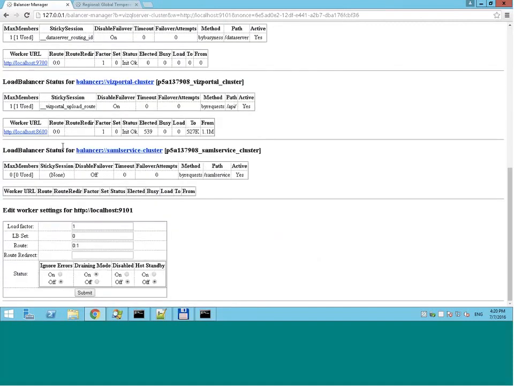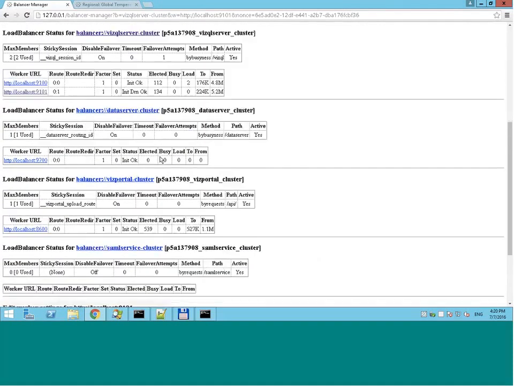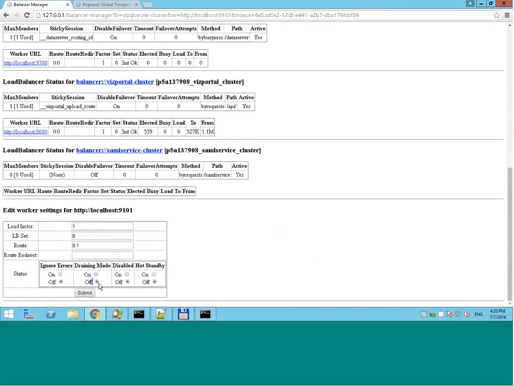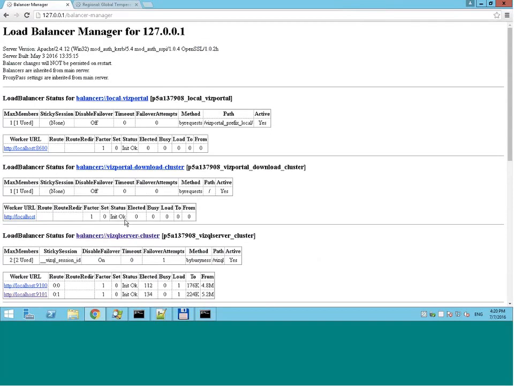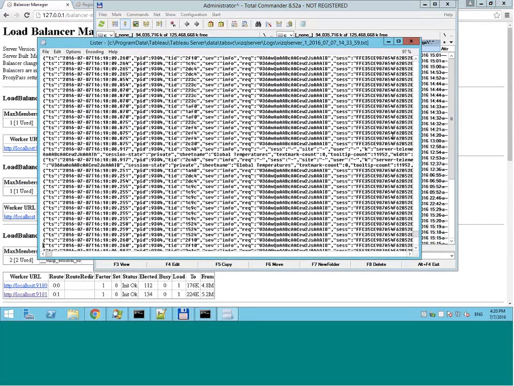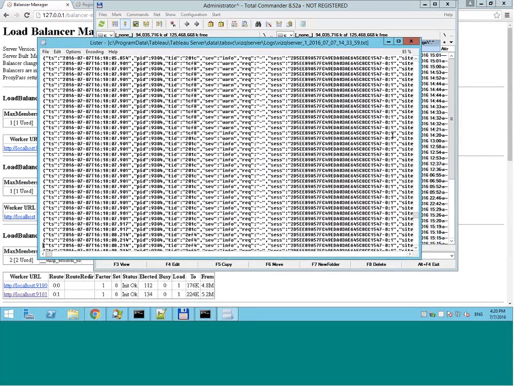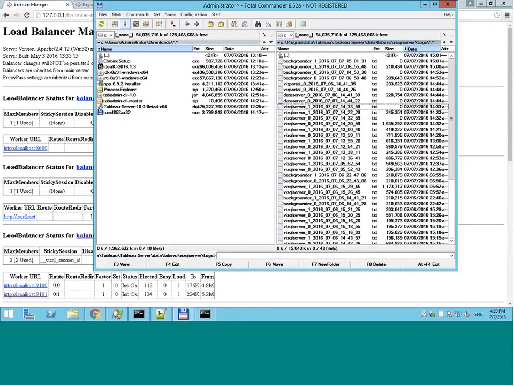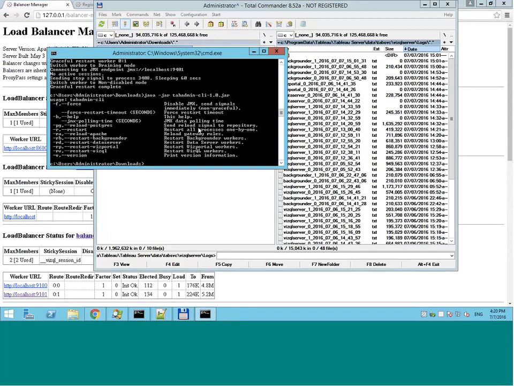And as long as I change the draining mode back to normal, if I switch that off, then the new processes can access that worker again. So let's see an example. Right now, the VizQL server is switched to info mode, so we don't see any debug logs here. Let's check how we can restart it gracefully without impacting the users.